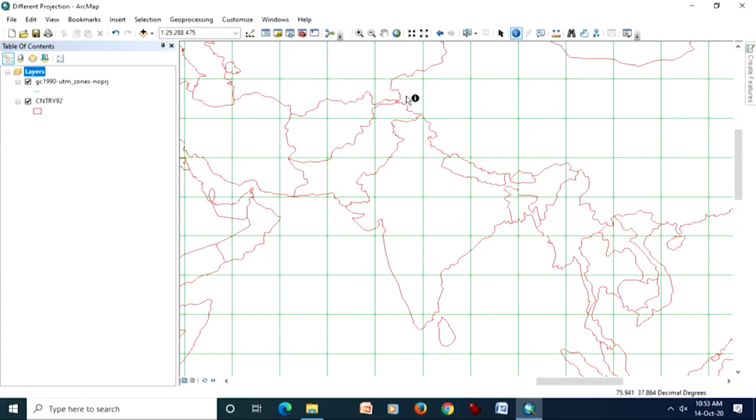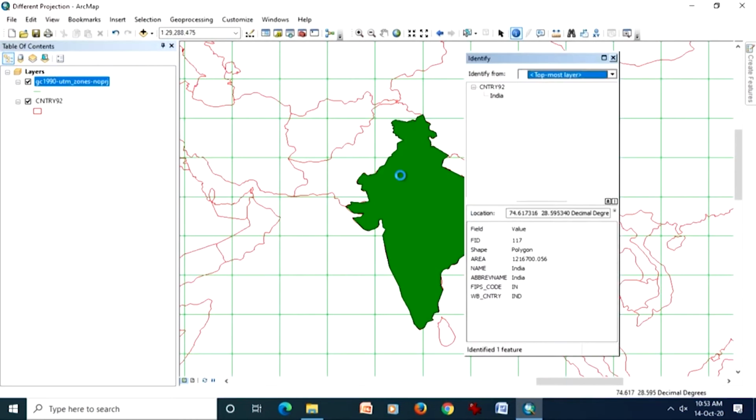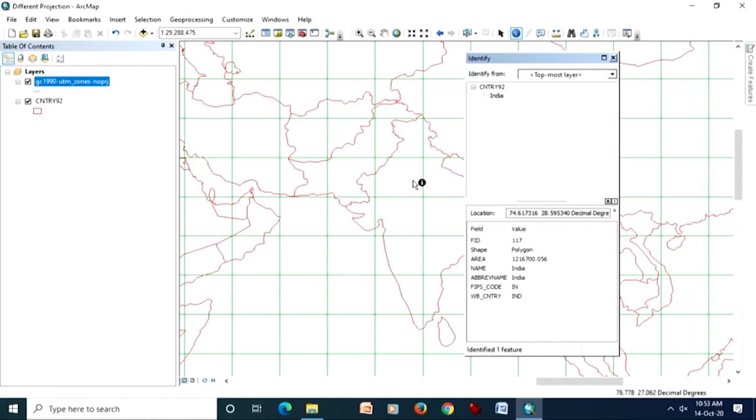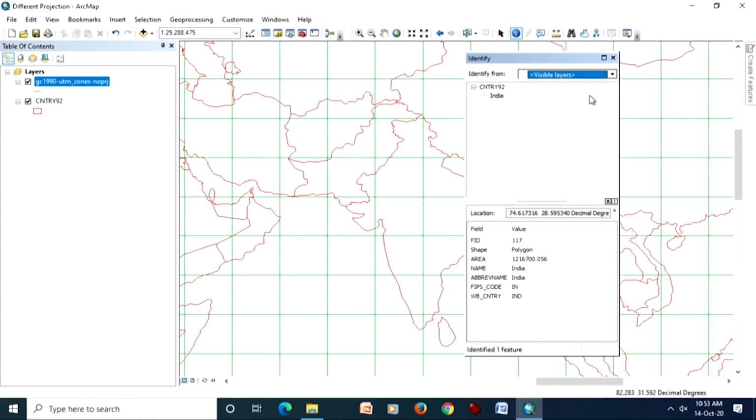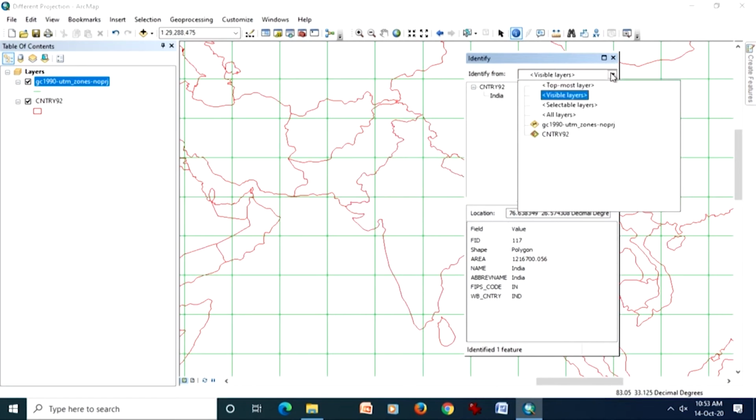This is not the true boundary of India in the northern part, but many international maps are showing it wrongly. So just ignore that part. But say if I want to check what my zone is at this part, immediately I can know the zone and the visible layers, and when I press here I know the zones as well.